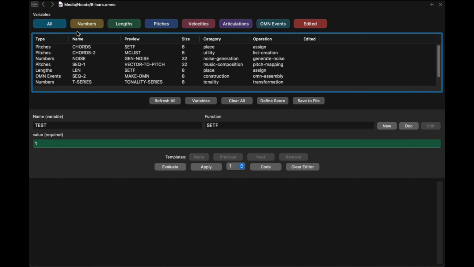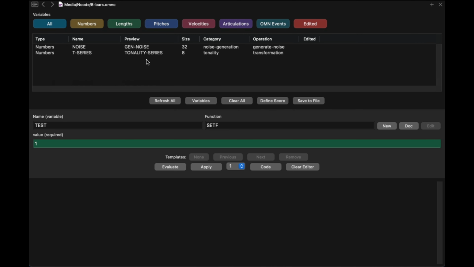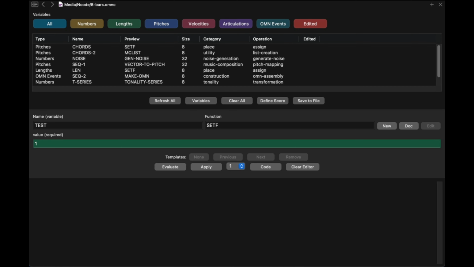Also, what we have above here are the filters. Since we have a bunch of different types here, we can filter for only the numbers, or only the lengths, or the OMN events, anything that we edited since we saved it. I just saved it, so we don't see anything there. So that's what this list is for.